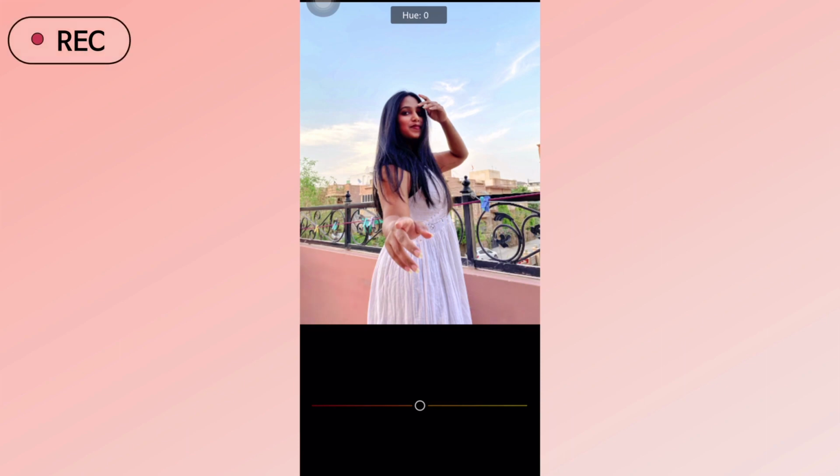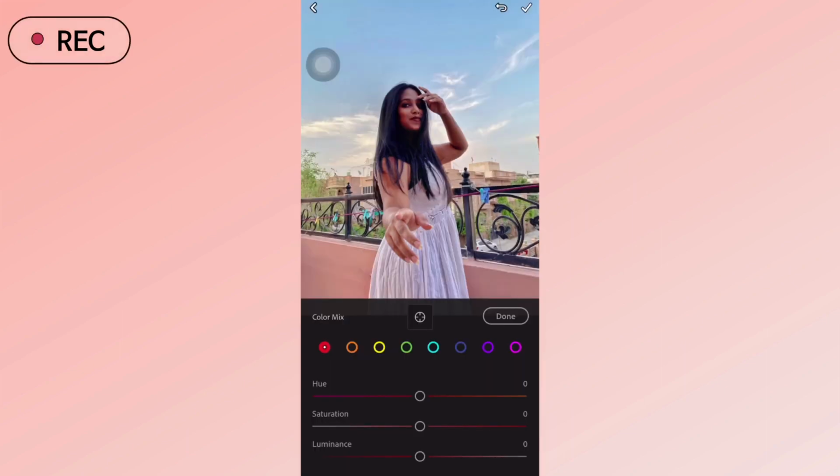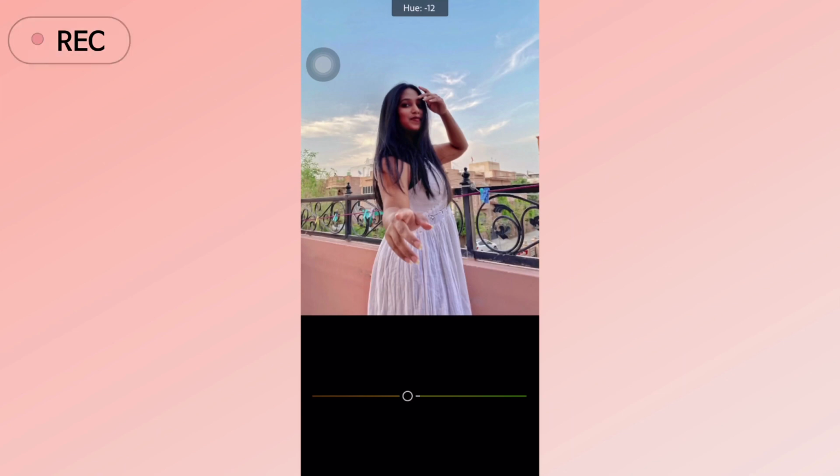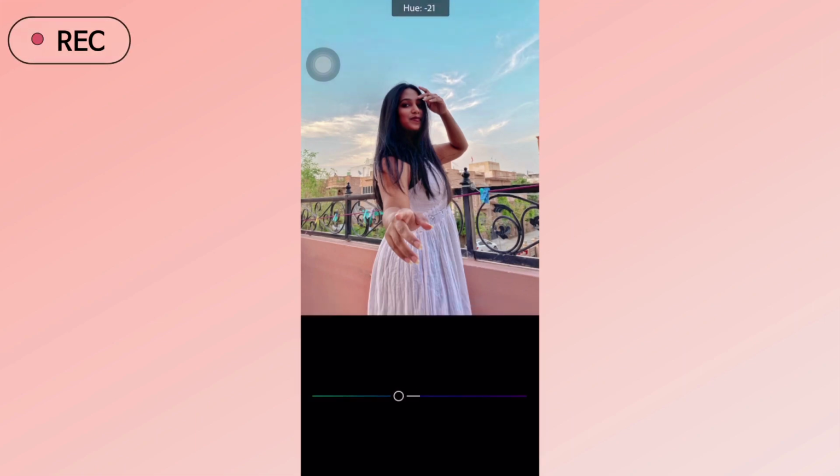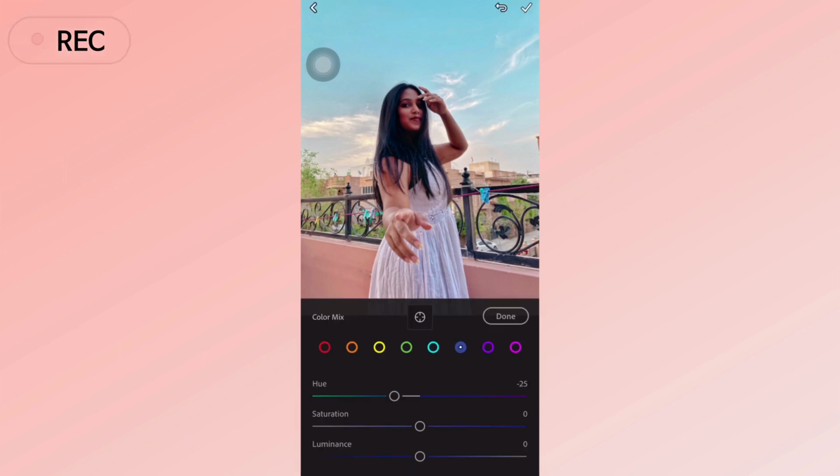But in this particular picture, I want to play with sky colors. Click on yellow. I'll decrease the hue and increase the saturation. Similarly, I'll go on dark blue and decrease the hue and increase the saturation.